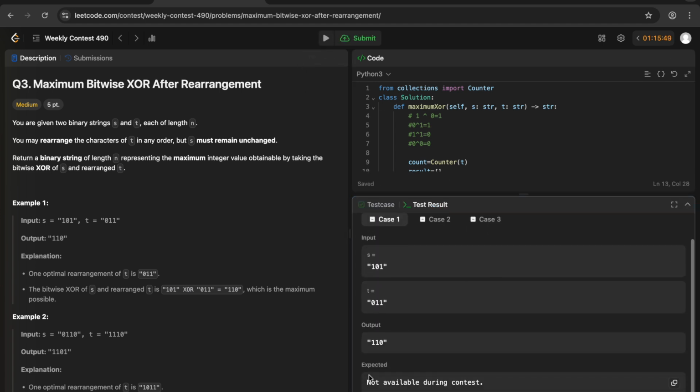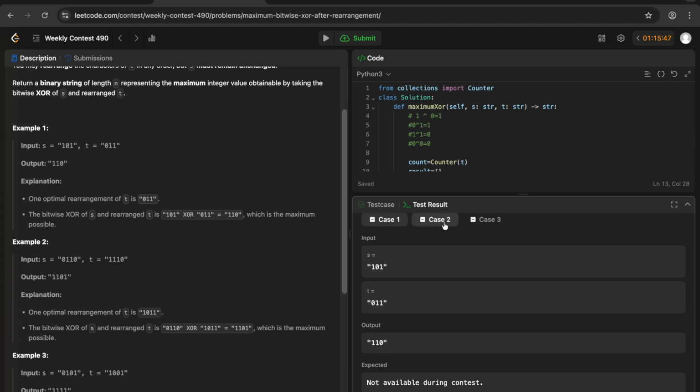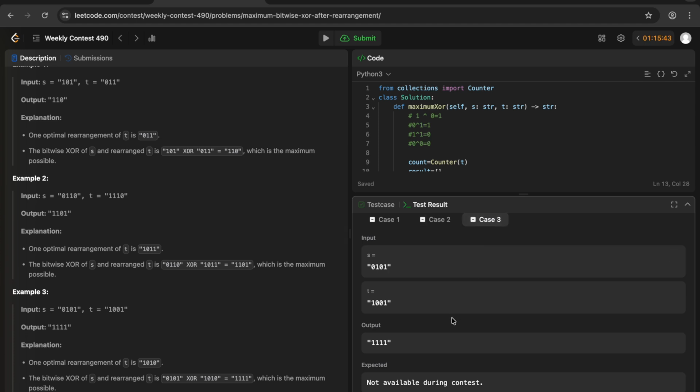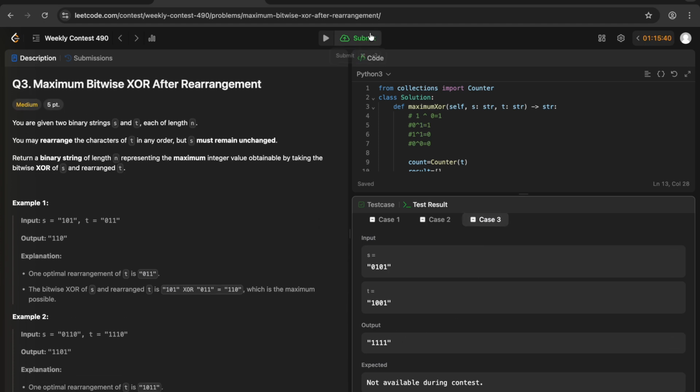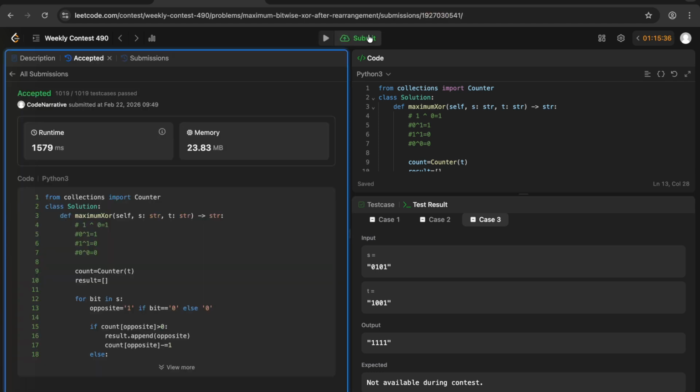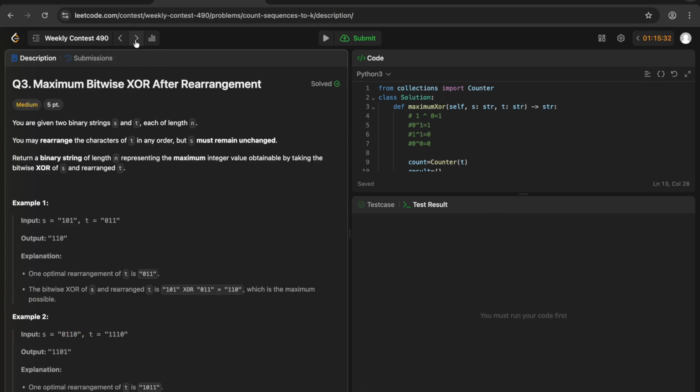Okay, so the first answer is 110, second is 1101, third is four times 1. Now try to submit and check if this works for all test cases. Yeah, so this also passed. Let's move to our next last question.